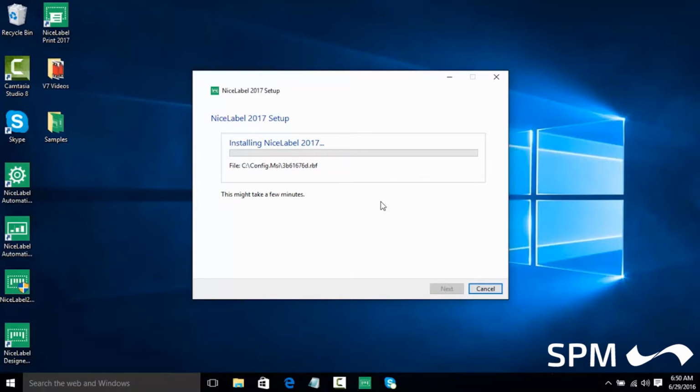Now, as we can see during the install process, we have some of our icons already placed on the desktop. We have our Nicelabel Designer. We have Nicelabel Automation Builder and Manager, which we'll get into in a separate video, as well as Nicelabel Print, which we'll also get into in a separate video.